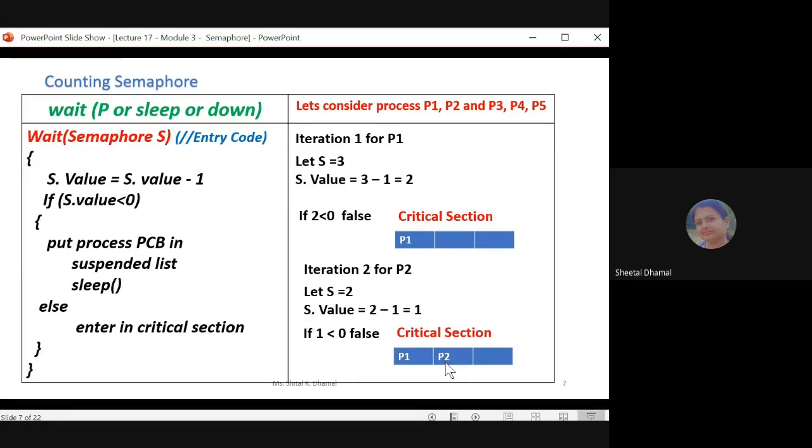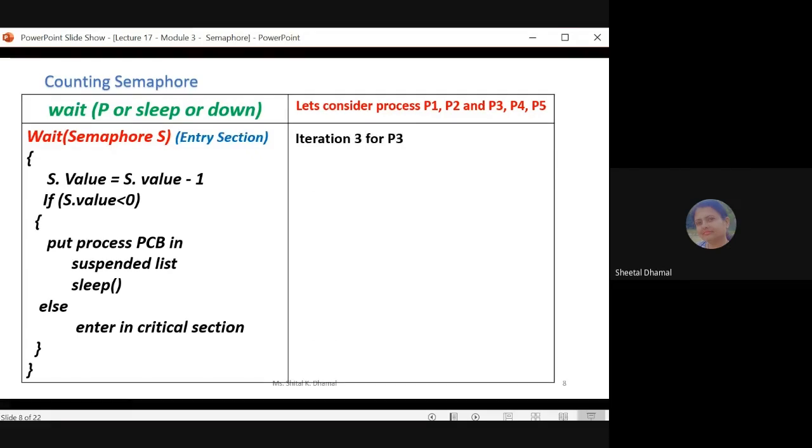And now for entering into the critical region, your process P3 will execute the wait function or entry code which is written for the semaphore. Consider that the third process is there. That is process P3, it enters into the ready queue and now that process will call the wait function or entry section.